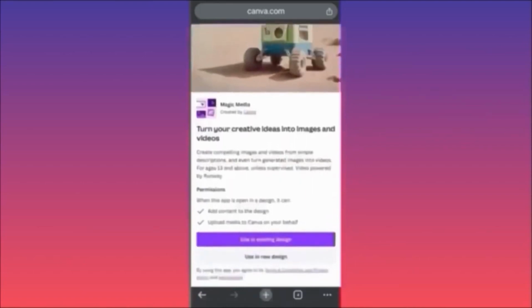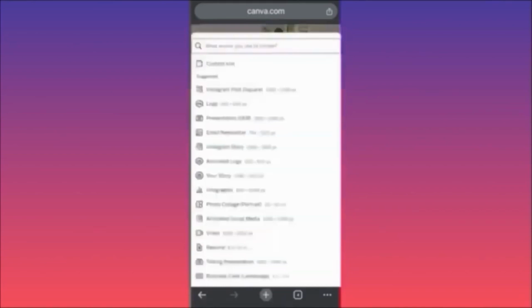We are going to create a brand new design, and as you can see over here you have like a pre-made templates for anything that you want to create. So for example, if you want to create a story, if you want to create a logo, if you want to create an email newsletter, presentation, anything is here, guys. So for example, if you want to create Instagram post, you have the square option over here.